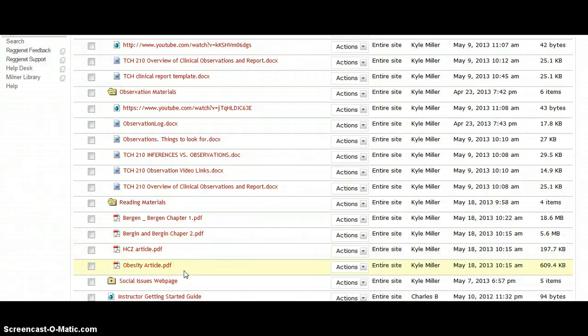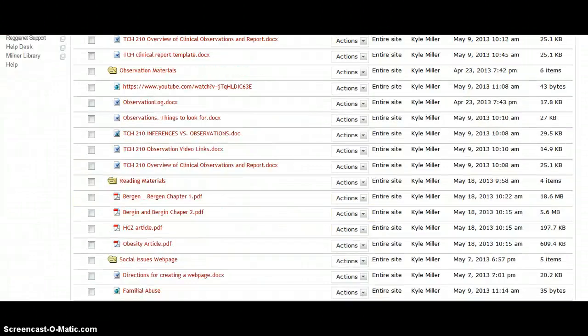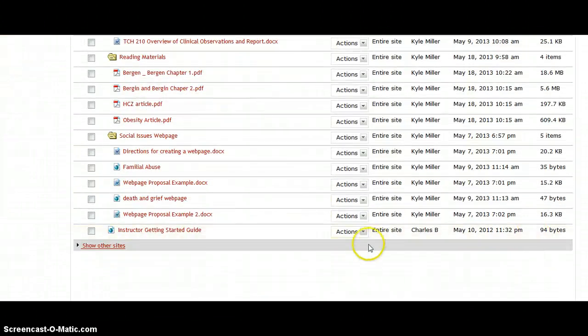And there are sometimes some other articles that I use just to supplement some of the information that isn't completely covered in your textbook. And I'll let you know when you need to read those or if they're just extra information. Also, the social issues webpage. I have a separate video for that, but there are directions for creating it with your group.